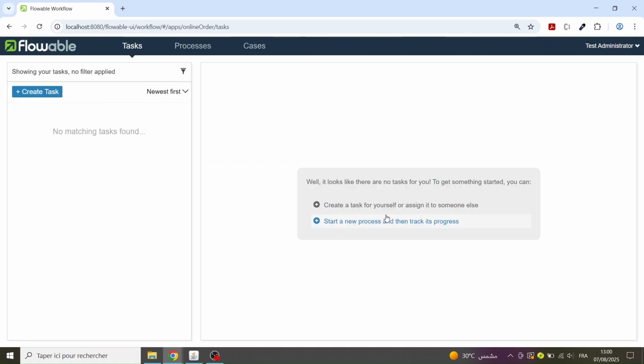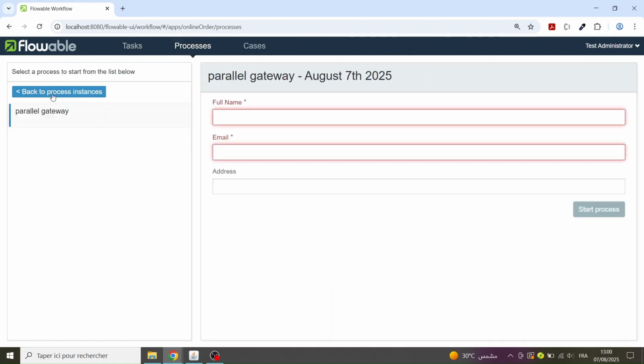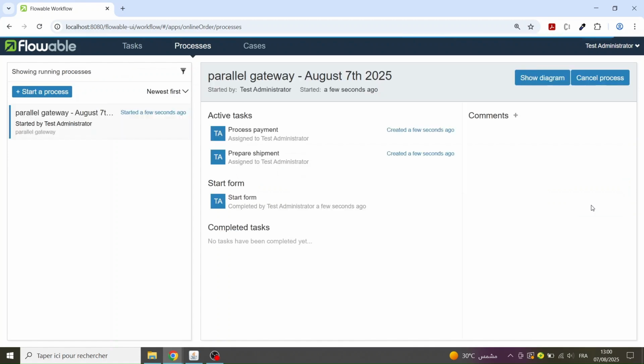So here we go now to the processes. Let's start the process. We fill the form and then click on Start Process. As you can see here, we have two activities, which are the process payment and the prepare for shipment. Those are the tasks that come next to the parallel gateway.